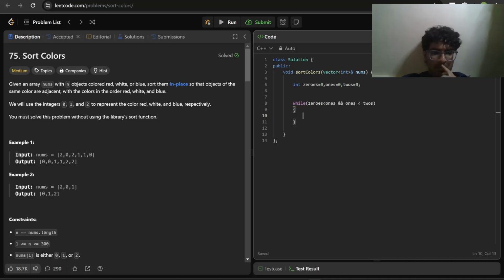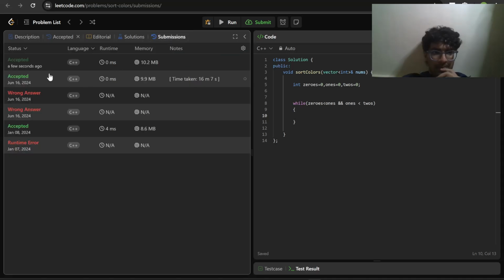Let's try to do it like this. I hit 0, I swap it with 2. I hit 1, I swap it with the next. Okay, the next. Okay, this is kind of complicated.